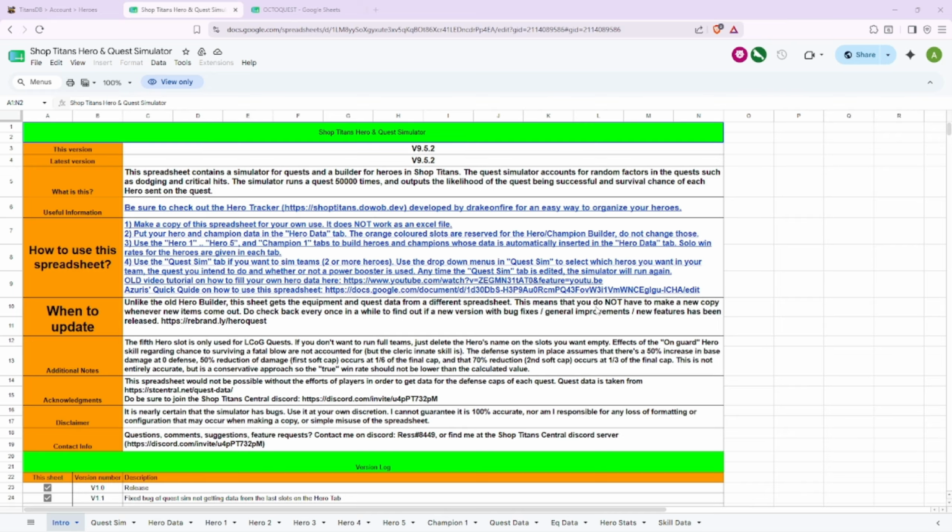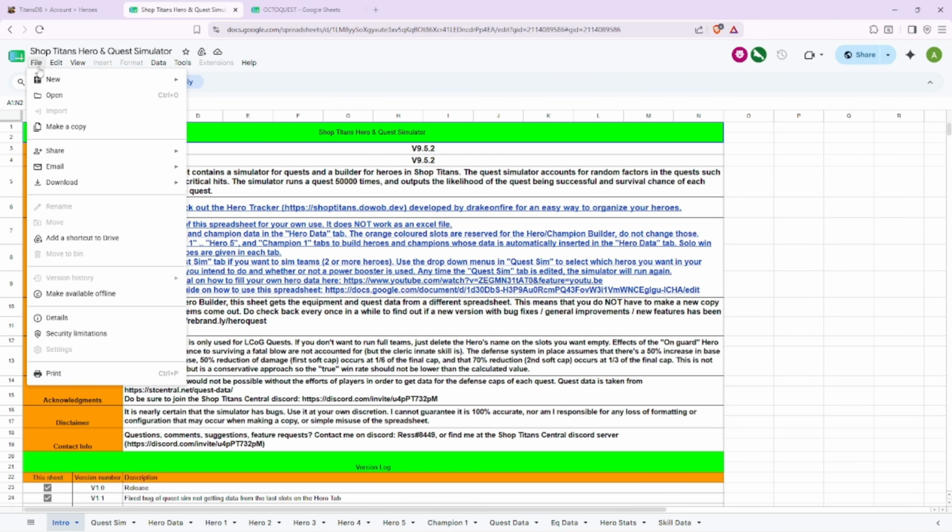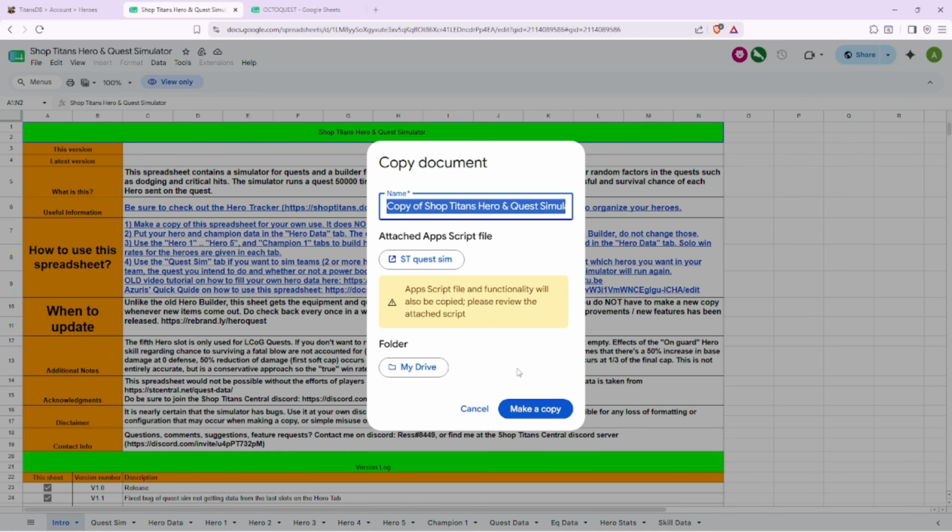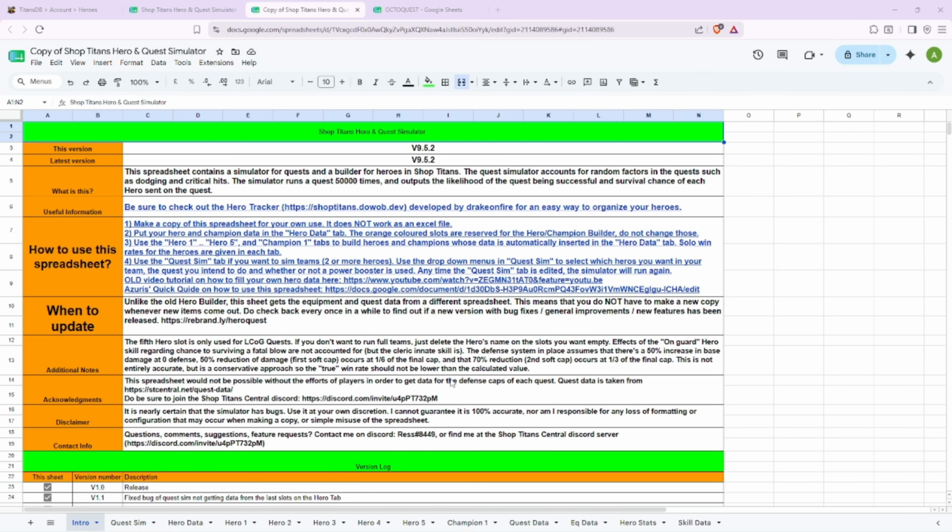The next thing that I would recommend doing is opening the spreadsheet, and then you'll have to make a copy in order to edit it. So File, make a copy, call it whatever you like, make sure you save it in a place you can access, make a copy. Here we go. So this is the copy of the spreadsheet, which is now editable, which you need.